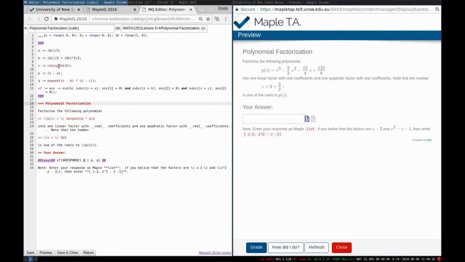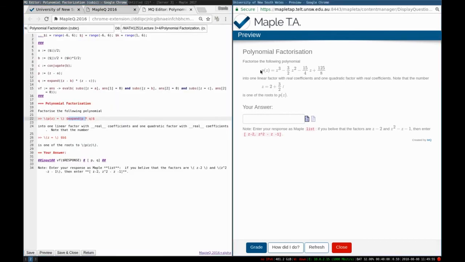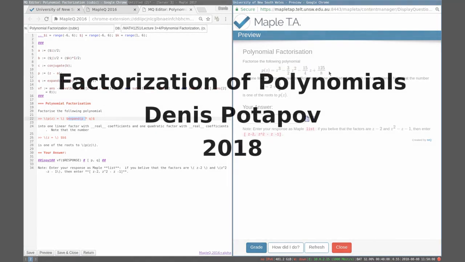The idea here is that you can actually use the full strength of Maple, and when you format your question, you can reference the variables and symbols you define in your Maple code directly, like this. And they will be converted by this MapleQ extension into actual content, properly formatted and everything.